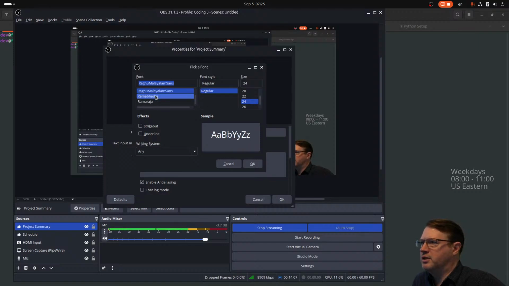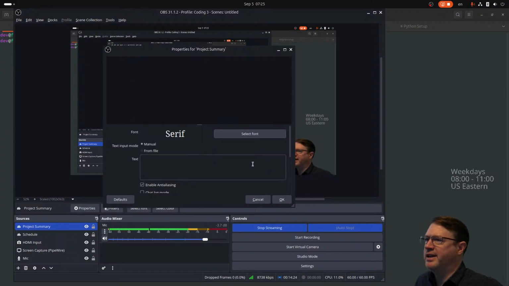Okay, I've lost interest. Let's stick with, what was that I saw? Just sans serif. Yeah, let's just stick with, do we have serif? Let's go with serif. Yeah, go with serif. Okay. That was not a very exciting font selection.